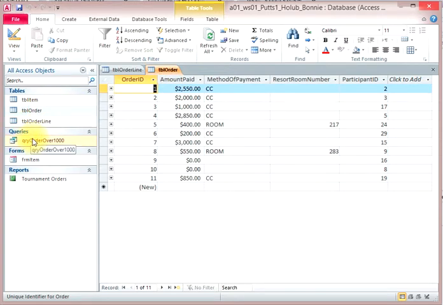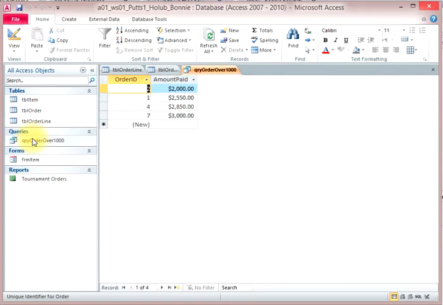Queries are ways that you can go into the data and you can select subsets of the data. So this particular query is a query for orders over 1,000. So you see that only those appear, and they're data that are in the table. So queries are a way to look at parts of the database.